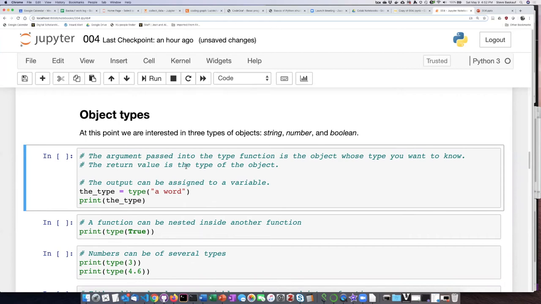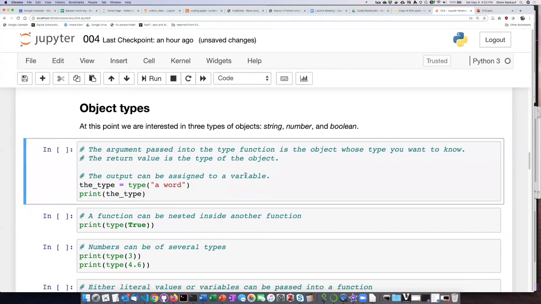All right, so if we look at the comments, we could see that there is a kind of a function that we have not talked about before, and that's the function called type. What the type function does is to tell us what kind of a thing the object is that we pass into it. So the argument that goes into the function is the thing that we want to know the type of, and then the return value, what comes out of the function, is the actual type of the object.